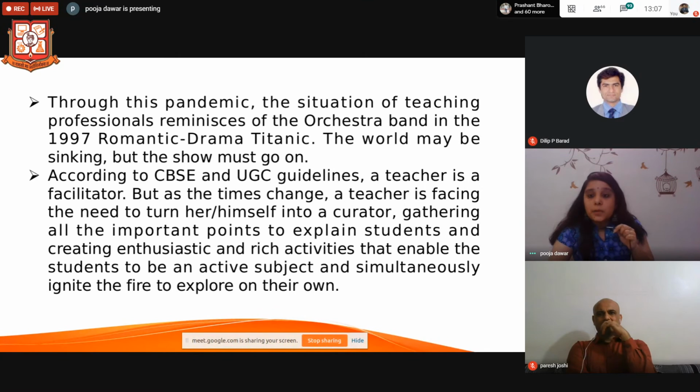According to CBSE and UGC guidelines, a teacher is a facilitator. But as the times change, a teacher is facing the need to turn herself or himself into a curator, gathering all the important points to explain to students and creating enthusiastic and rich activities that enable the students to be an active subject and simultaneously ignite the fire to explore on their own.